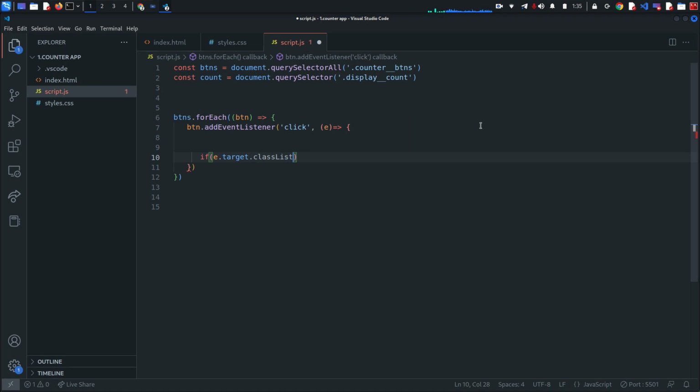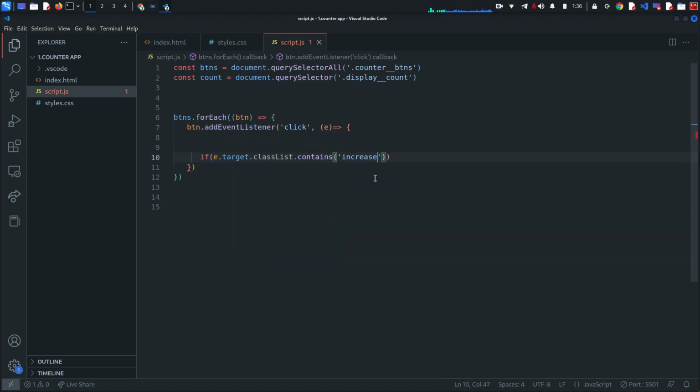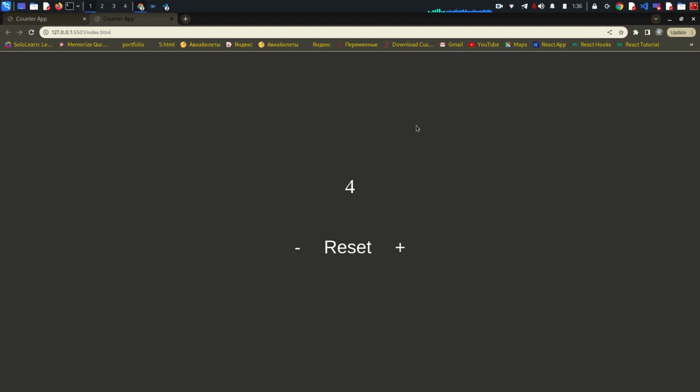So if event.target.classList, what does it have? If that contains increase, here it is, increase. What do we want? count.innerHTML++. Here it is. Let's check if it's working or not. Here it's working.